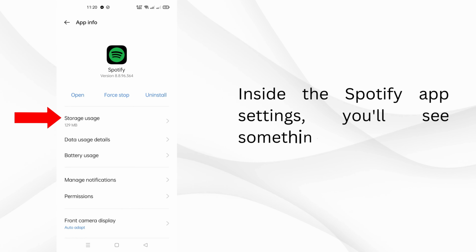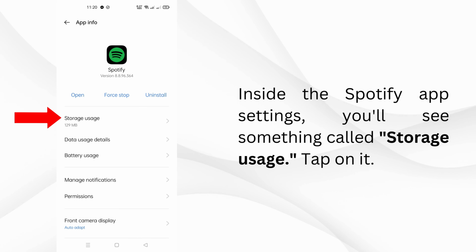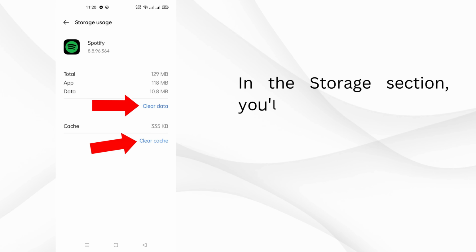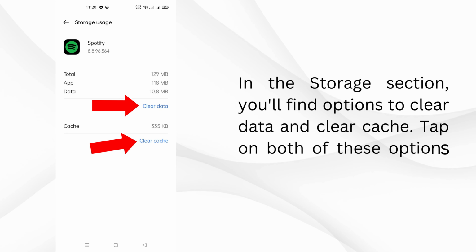Inside the Spotify app settings, you'll see something called Storage Usage. Tap on it. In the storage section, you'll find options to clear data and clear cache. Tap on both of these options one by one.